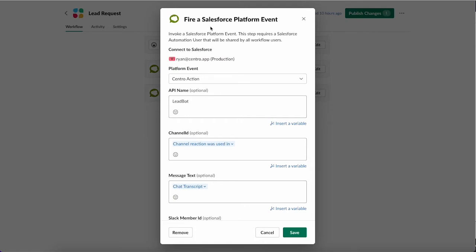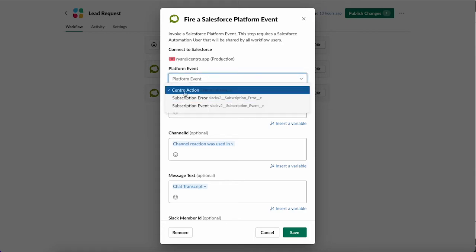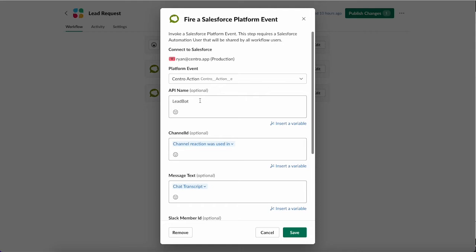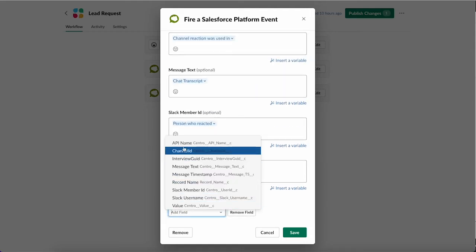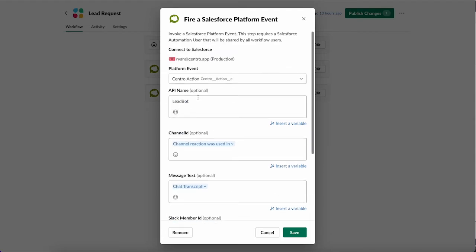You're going to choose the Fire a Salesforce Platform Event workflow step from Centro. Pick the Centro action event, and then you've got to add these fields. So you come down to the bottom and you start adding fields. You click these, API name for one, and then I'll walk through each of these. So the API name, just call it something unique that you'll identify later. In this case, I just called it leadbot.